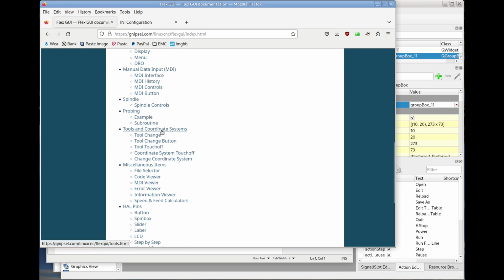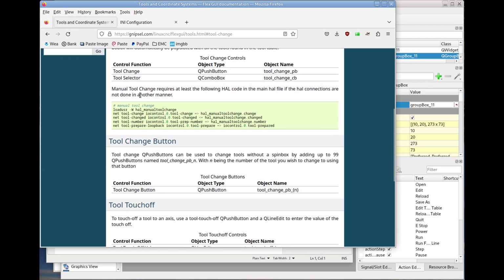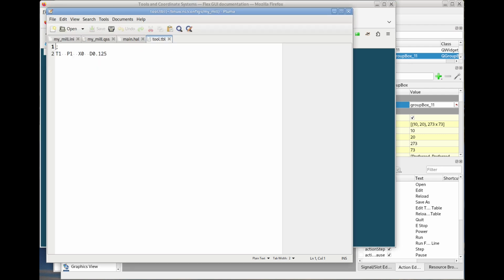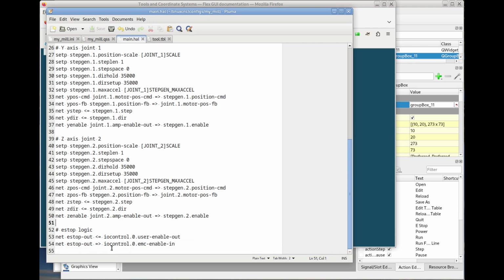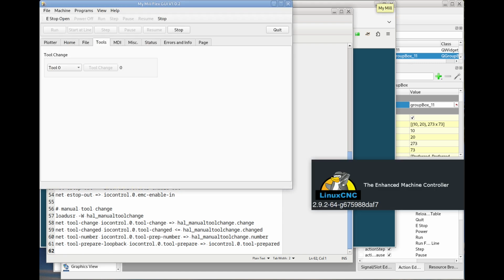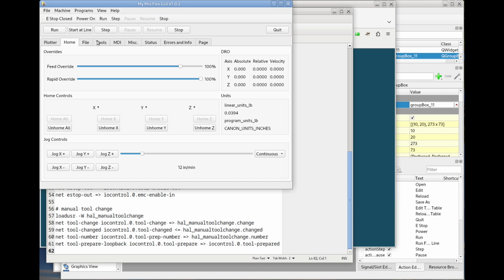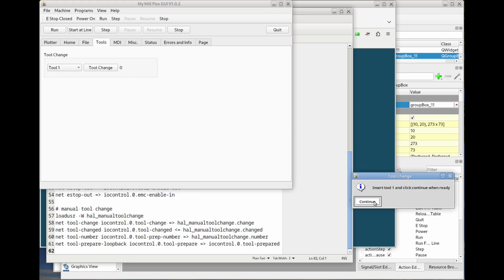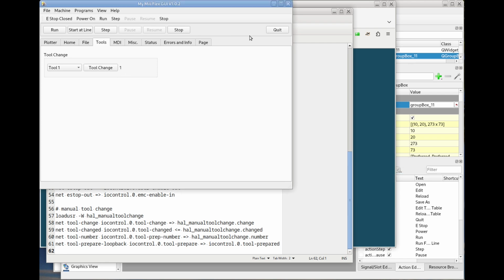Now you see here, if you're doing a manual tool change, you need this following HAL code, which loads the HAL manual tool change, and it's got to be in a HAL file. We'll put it in the main HAL file, and there we just cut and paste. Alright, now we'll run the simulator. And we'll go to tools, select tool 1, hit tool change. Now we get the pop-up that says insert tool 1 and click continue when ready. And we can see that tool 1 was the tool.